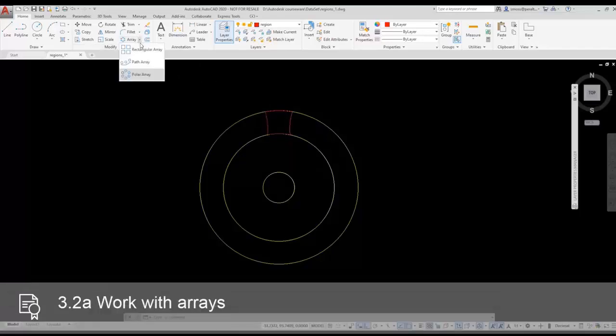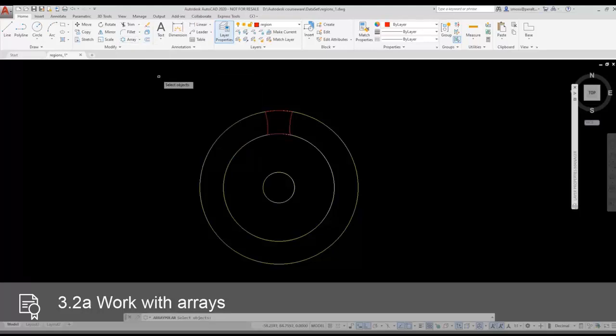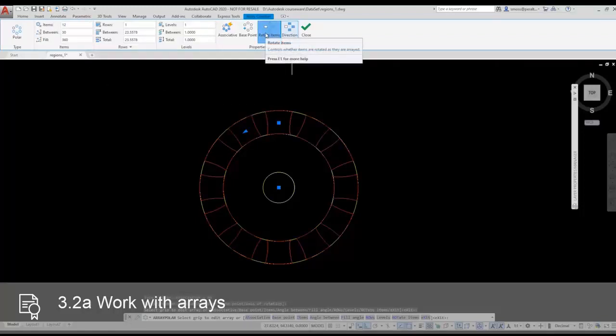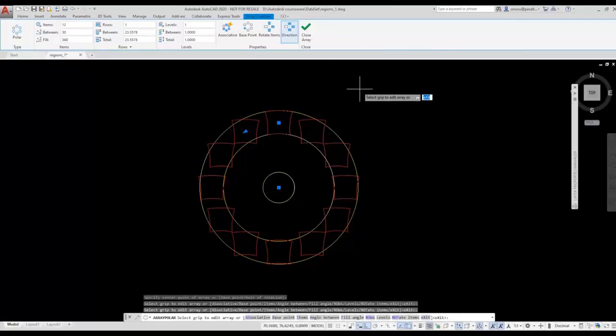I'm going to use Polar Array to array the region around the center of the circles. I select the Polar Array tool from the ribbon. I select the region. I press Enter to indicate I am done selecting objects to use for the array. The command prompt asks me to select a center point for the array. I select the center point of the circles. I change the number of items to 12. Notice on the ribbon I can enable the objects to rotate around the circle. If I disable that option, notice how the preview changes.